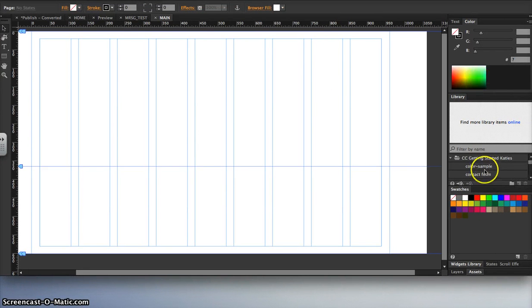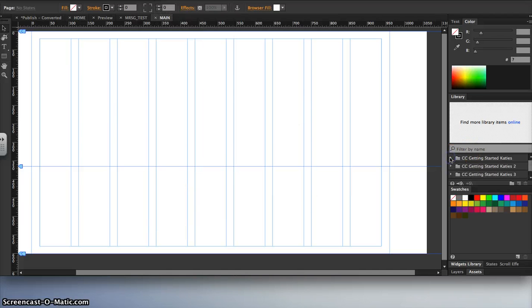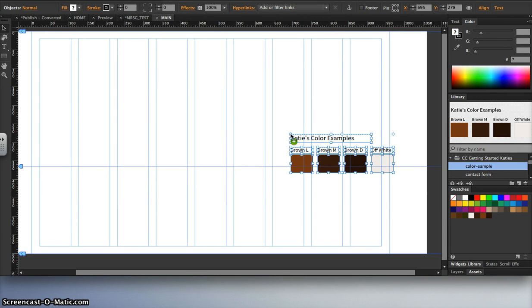I happen to have my library open, but if you don't have your library open, you can always go under Window and pull down to Library. Okay, so the library consists of these files that were already created for us. Color templates were created. So we're going to go under this library and pull out color sample. If I take that and drag it out, it's going to give us the colors that we need, the only colors that we need to apply for this site. So it seems like it's 4 different colors.